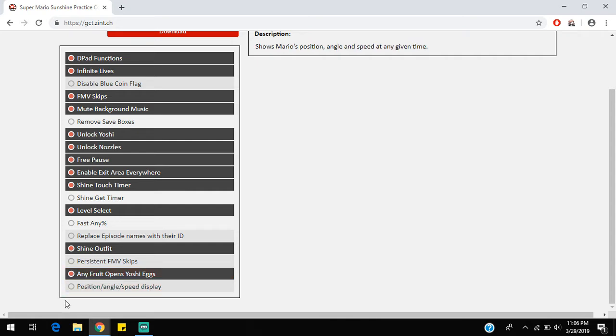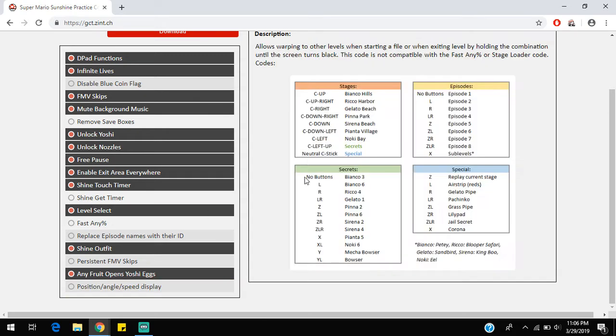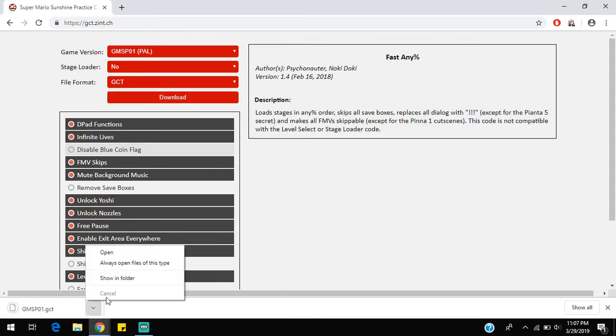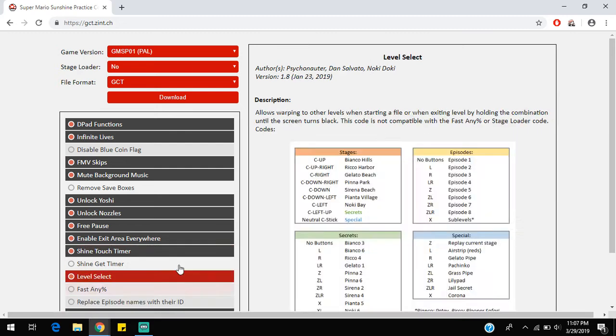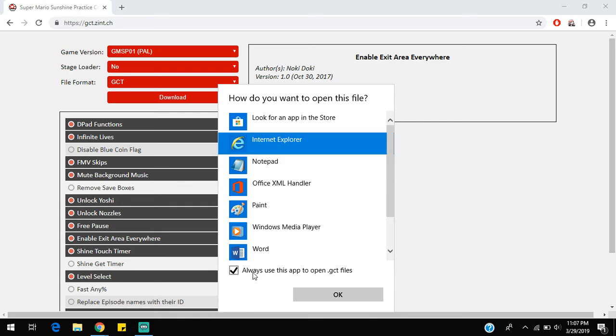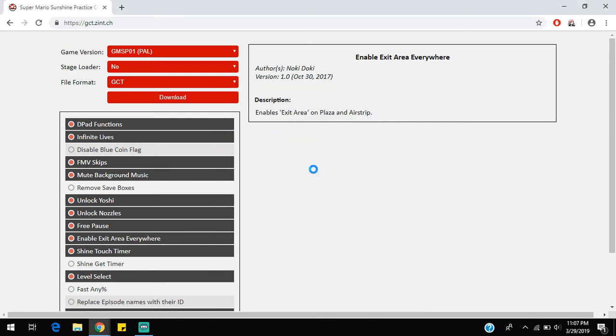Something to mention, if you do this code, you will not be able to do practice Serena 1. Just something to know. So, let's download this. Let's open that up. I haven't done that yet.